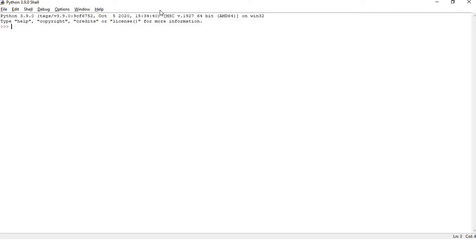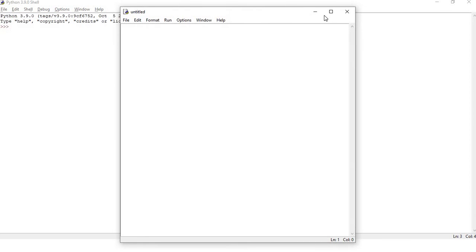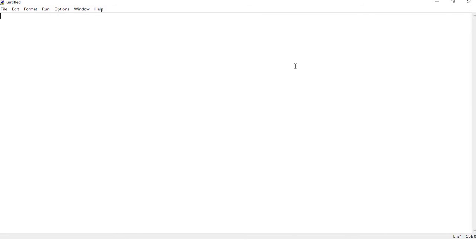So this is how your IDLE should look when you open it up. You click on File and you click on New File. It's going to open a file. Okay, let's test this. Let's think of a variable. Let's say number. Or actually, number is just too general. Let's say age, okay? You want to write down your age.